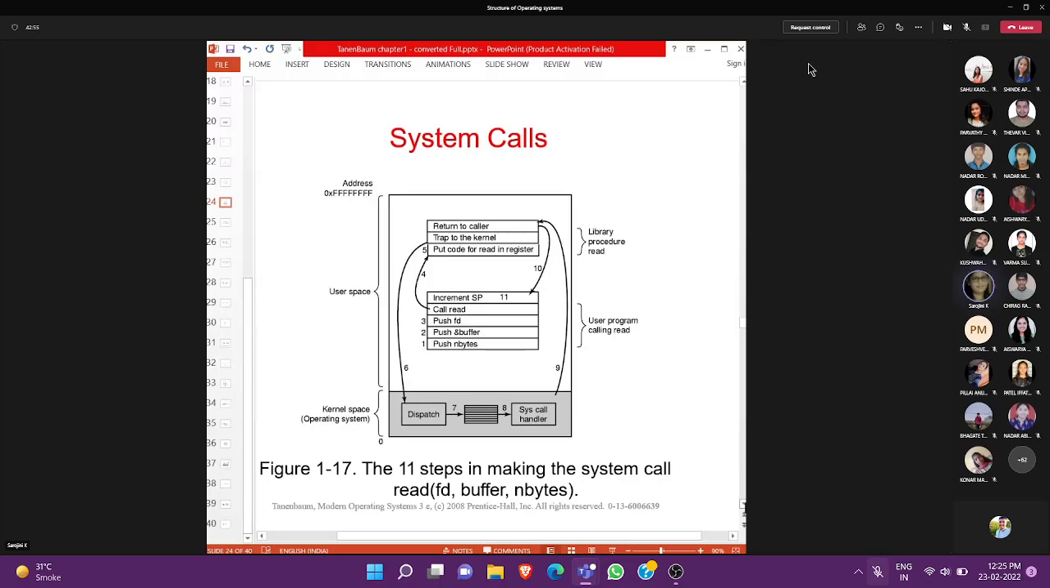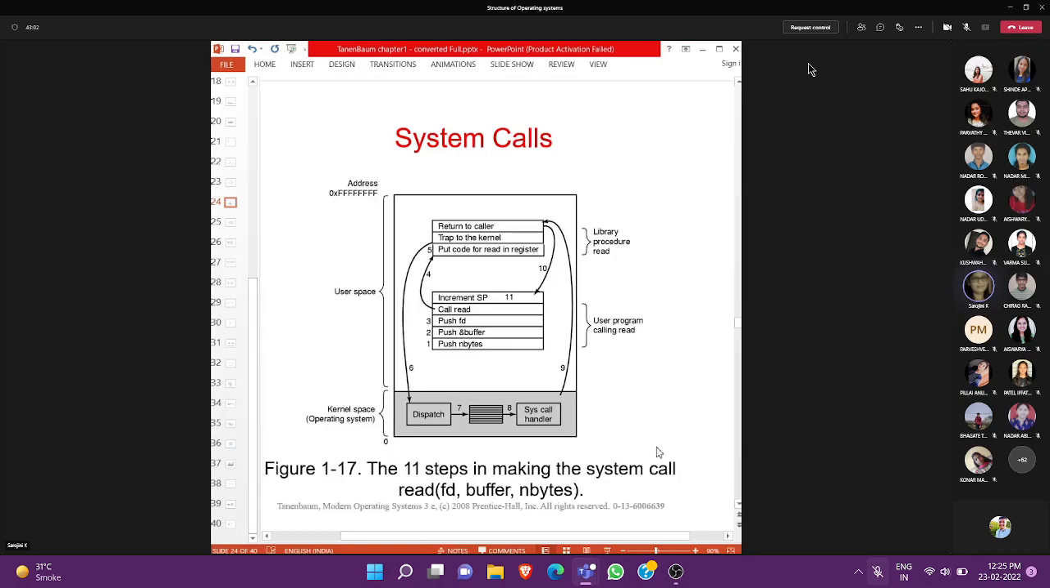Now this is system call. To understand the system call, I have taken a single example which is given in your book: the read system call. What is that? This read system call, you will not create. Any input statement in your program will automatically call the read system call.